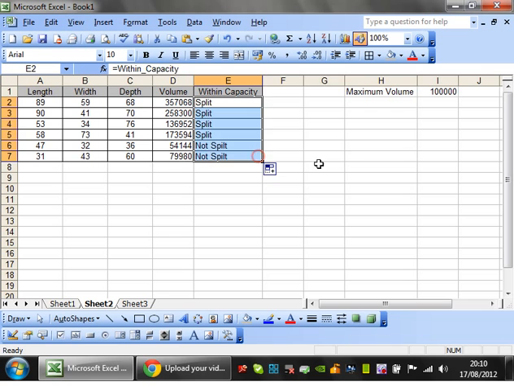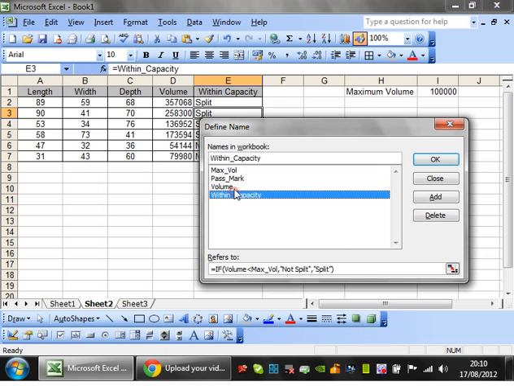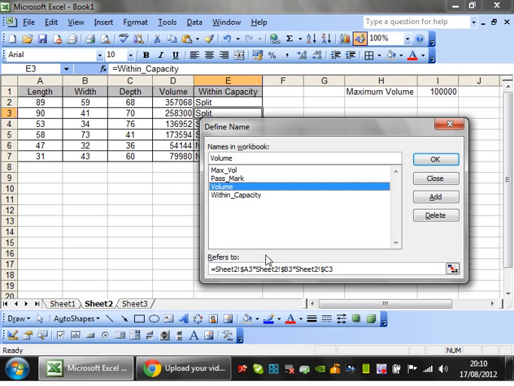And it's going to tell us that these ones haven't spilt because they're within the capacity. But these ones have spilt, and they're over capacity. So that is how you can create your own formulas using named ranges. So you're not naming a range, you're actually naming a formula.